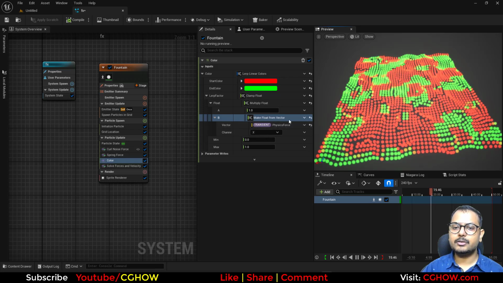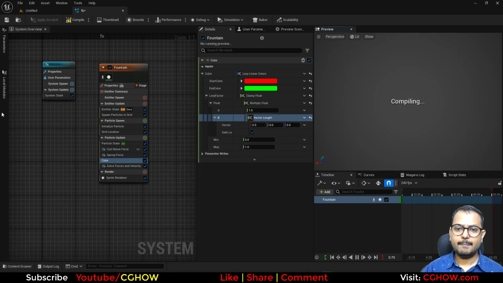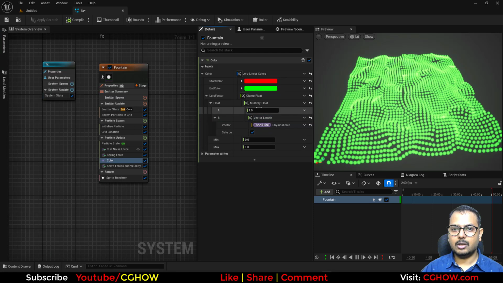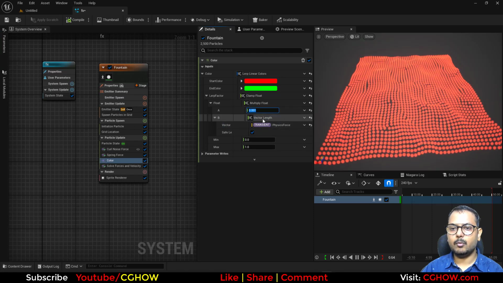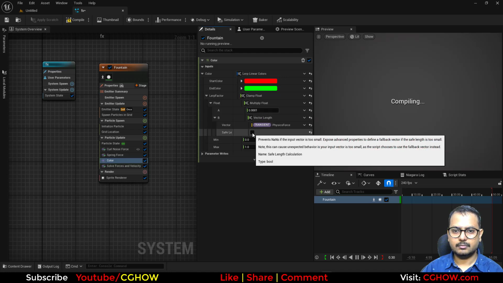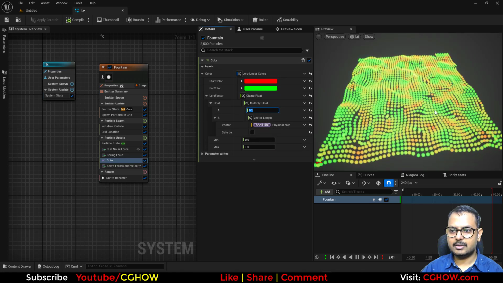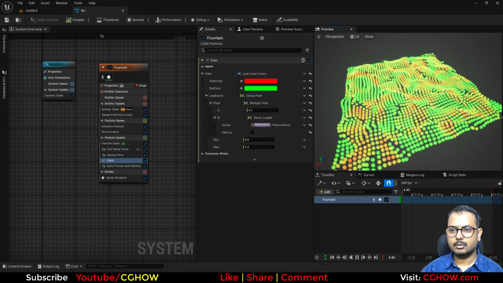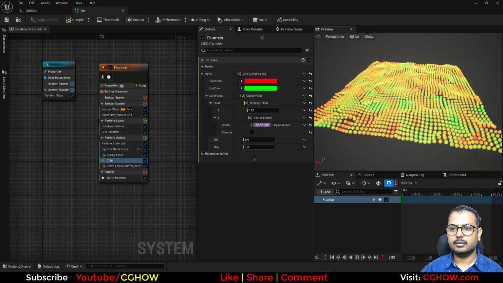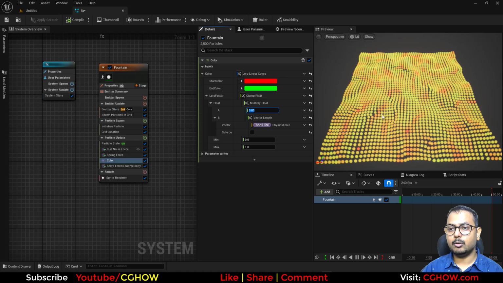So instead of taking this vector directly, you can take vector length, and drag it here. Now in the multiplier, if you take a very low value, you can see the blending. Cool, and you can check the values you want. So now we have this color changing depending on the curl noise.